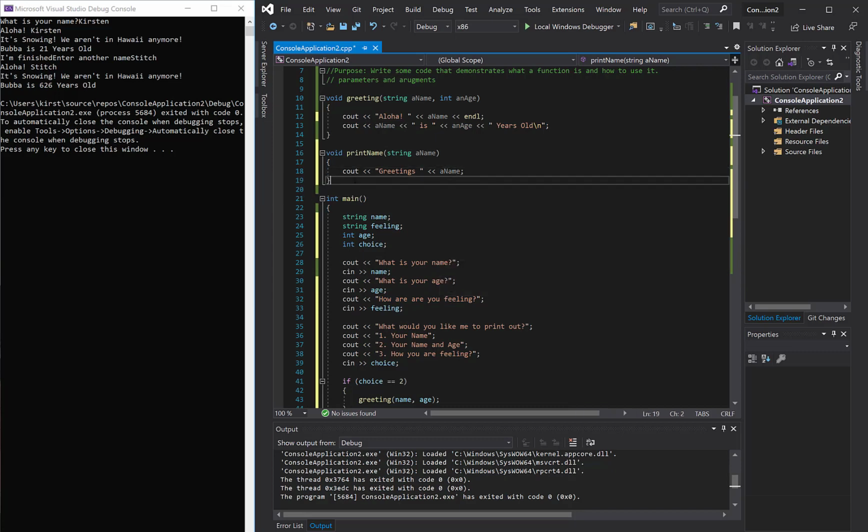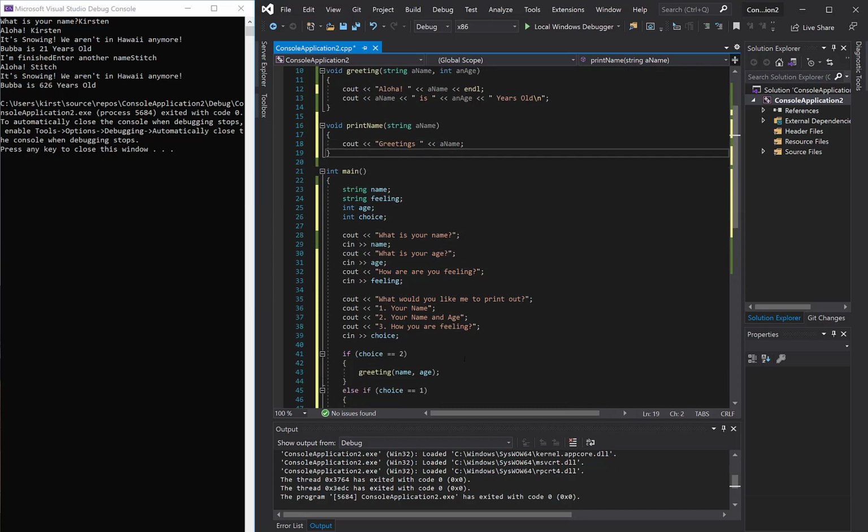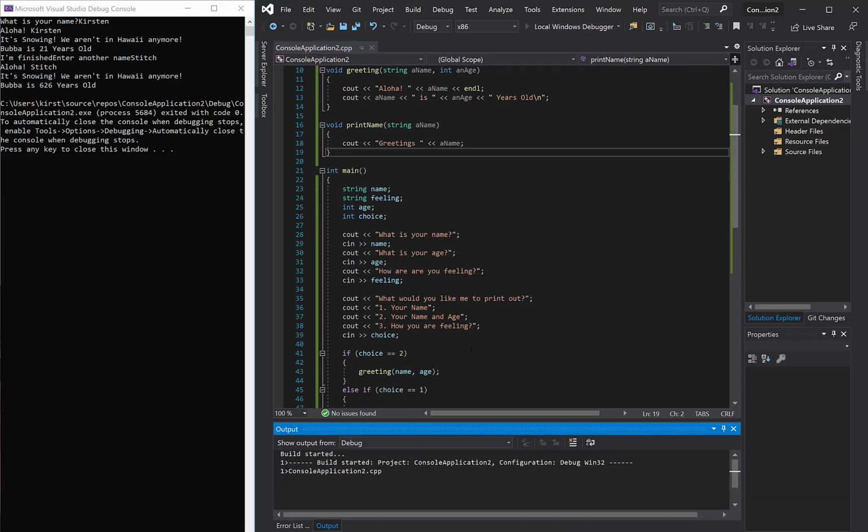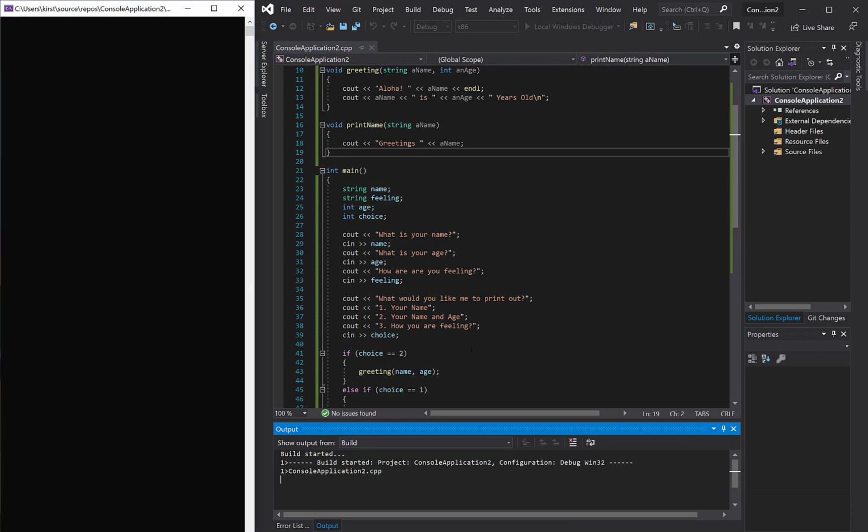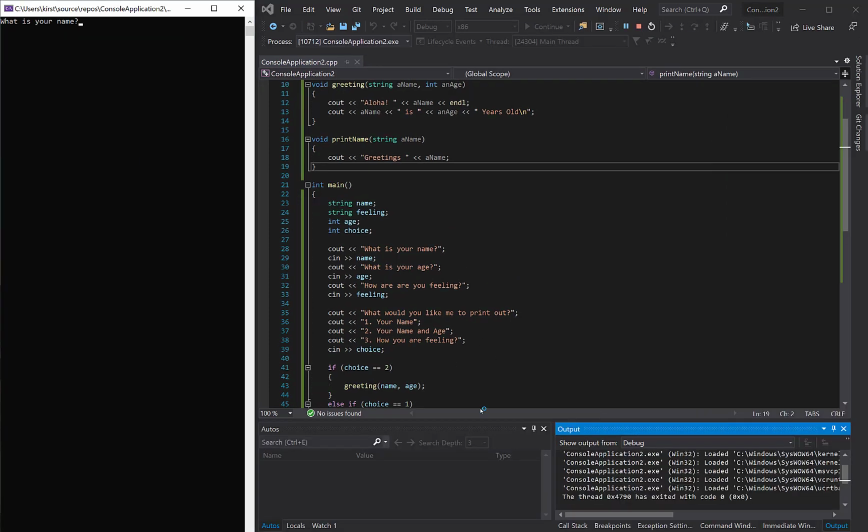Okay. And then, so we're good to go there. Let's just run this to see, make sure it's working. So let's go ahead and run it. And I'm going to test both scenarios because that's always a good idea. So I'm going to run my program. I don't have any stop breakpoints.